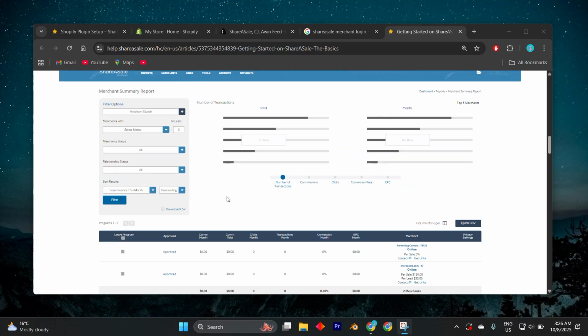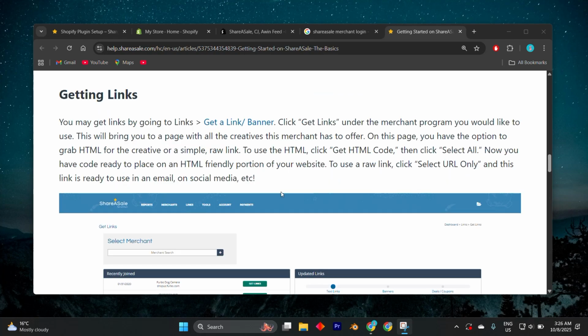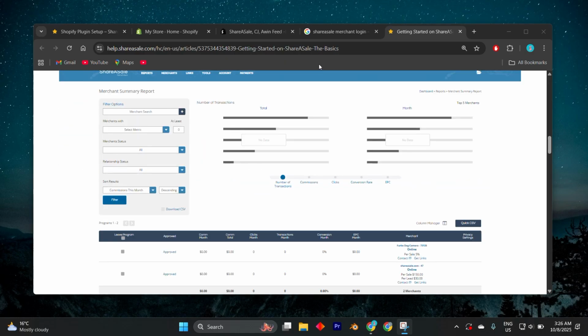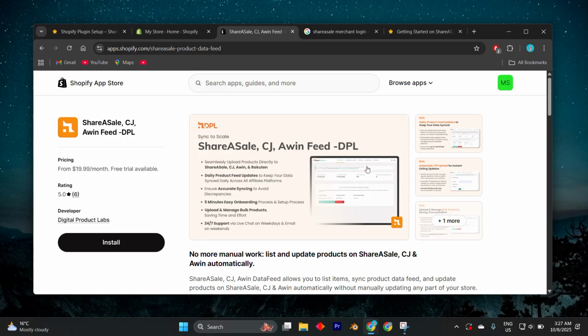Note that ShareASale requires a setup fee and a minimum deposit to fund your affiliate payments. Once completed, your application will be reviewed for approval by the ShareASale team. Let's get to the second phase, which is Shopify app installation and linking.